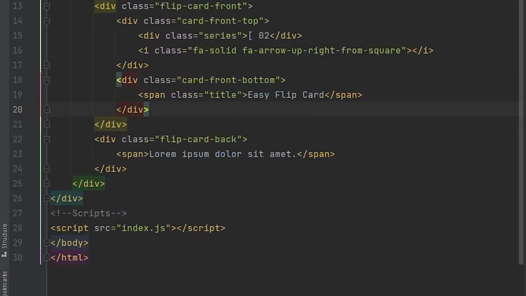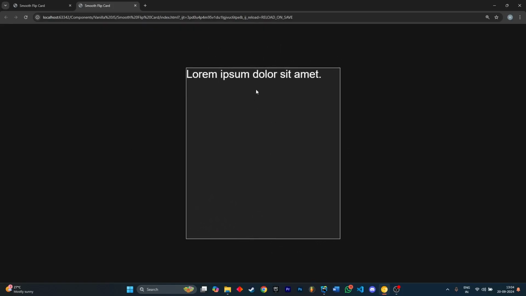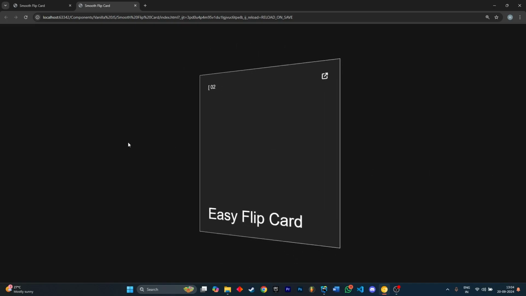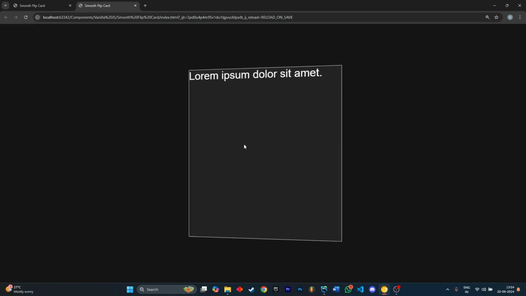So let's go and see the card, and here it is. Oops, the styling is a bit messed up, but that's fine. The card works completely flawlessly, and yeah, that is all there is to it. It was a very easy to make card.